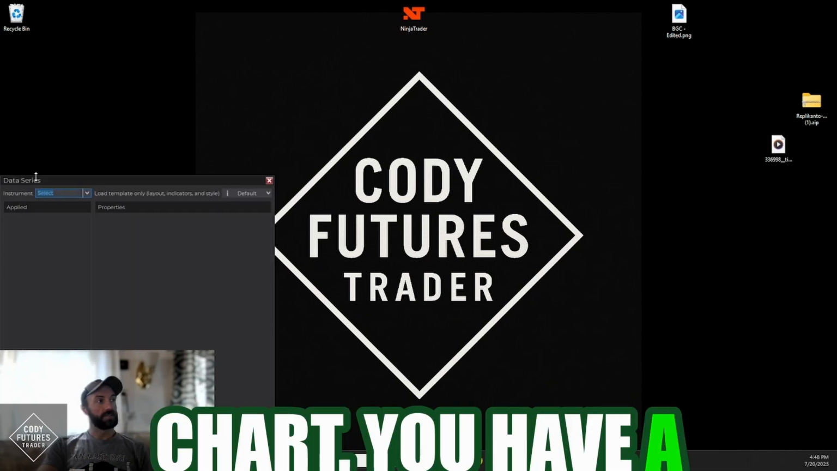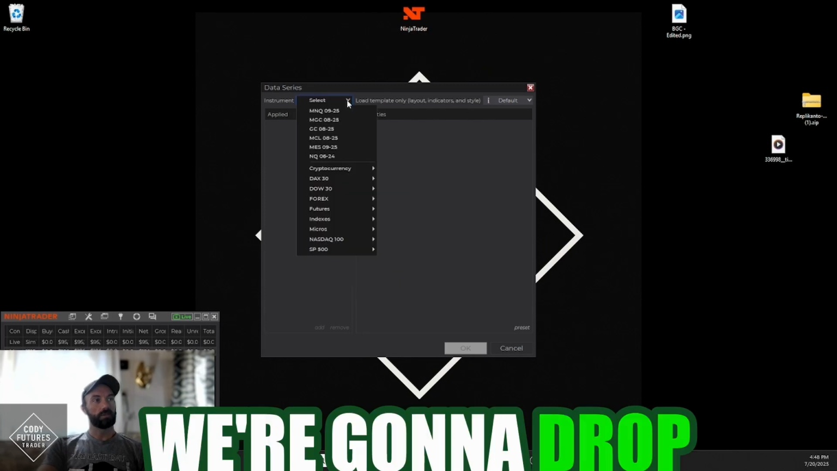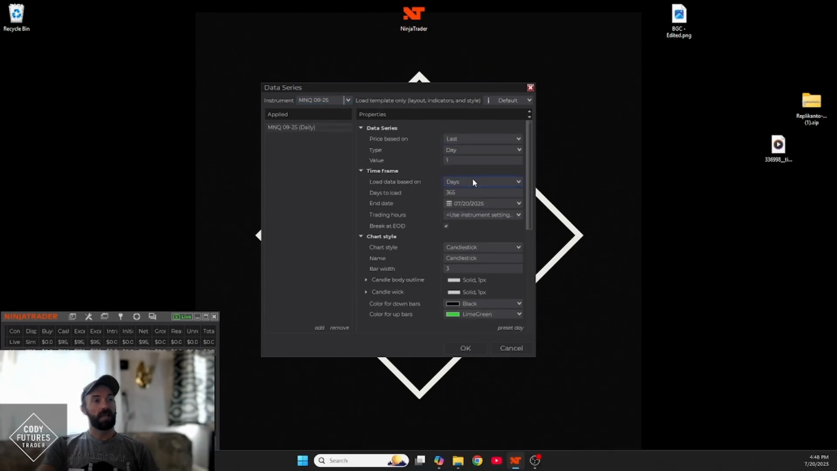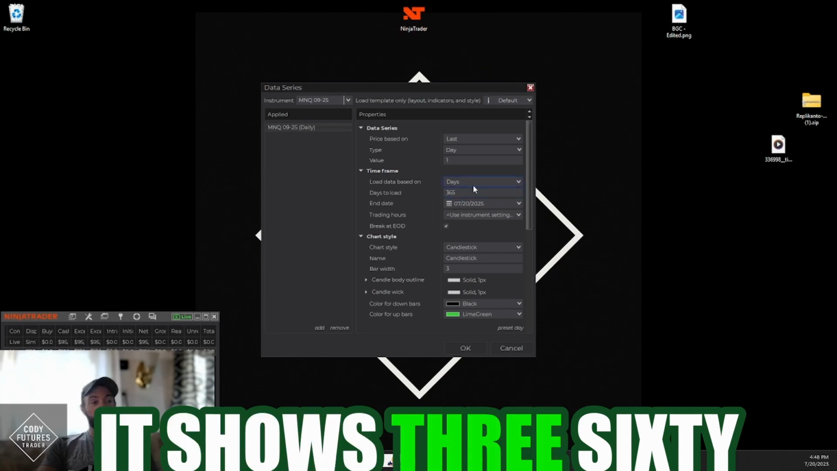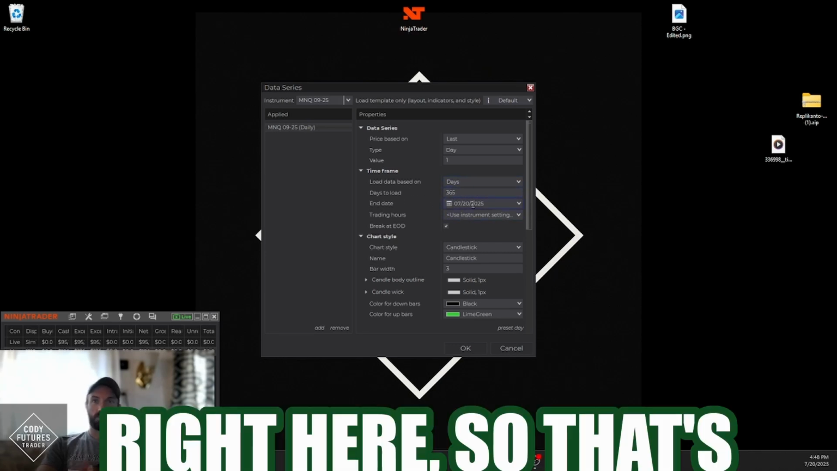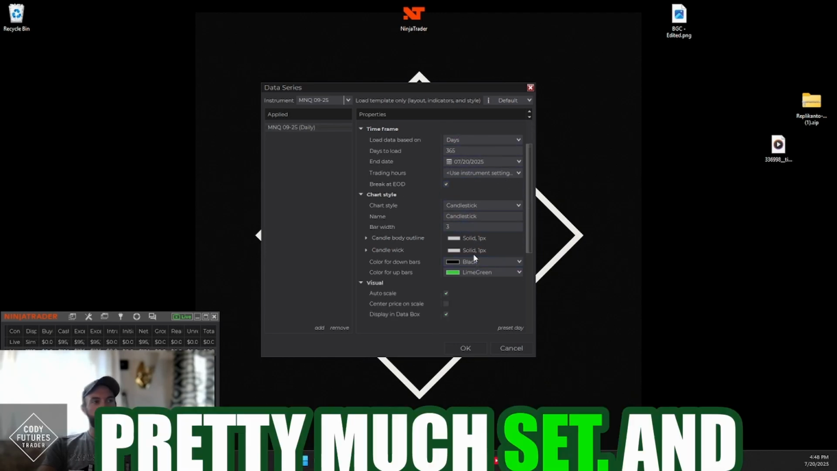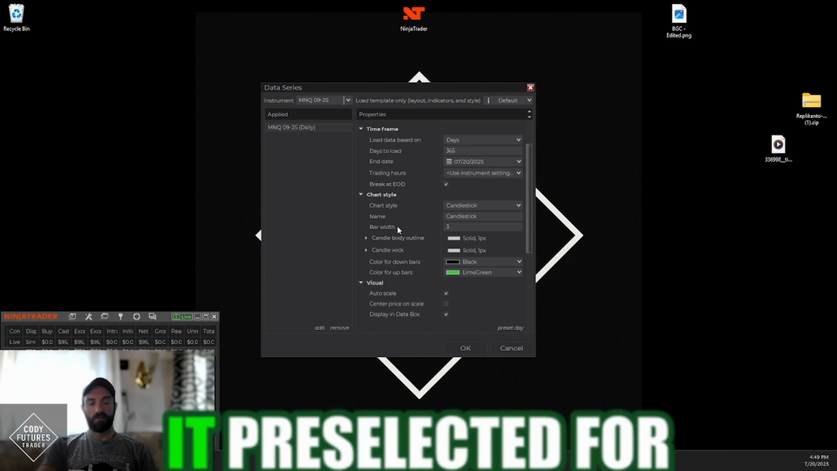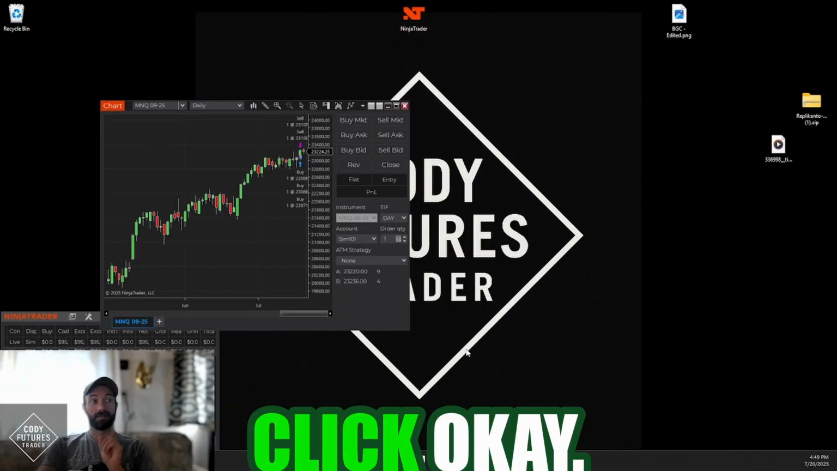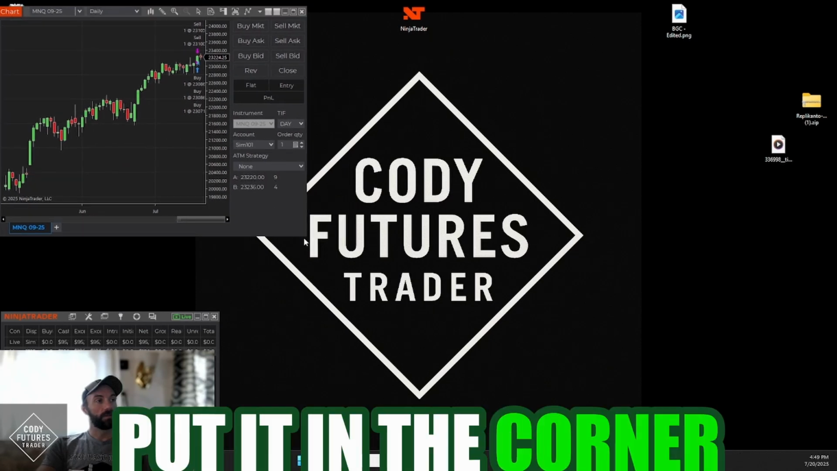Click on chart. You have a data series box that comes up. From here, we're going to drop down the menu, MNQ, and a daily bar comes up first, and it shows 365 days look back. So the end date is right here, so that's where it's pulling from. Don't have to worry about everything right here. It's pretty much set. And even note that I have it pre-selected for black down close candles already, but click OK. That first chart pops up, and I'm going to go ahead and put it in the corner over here.